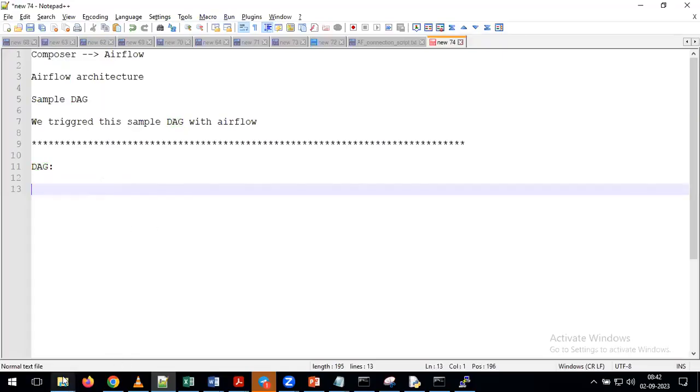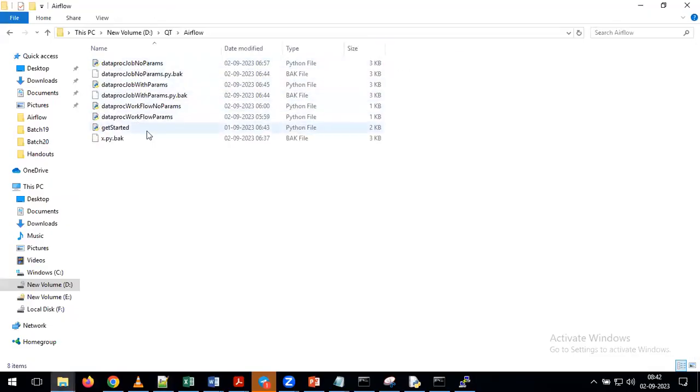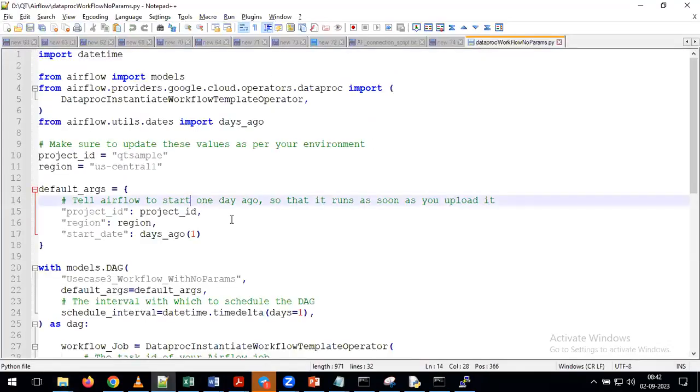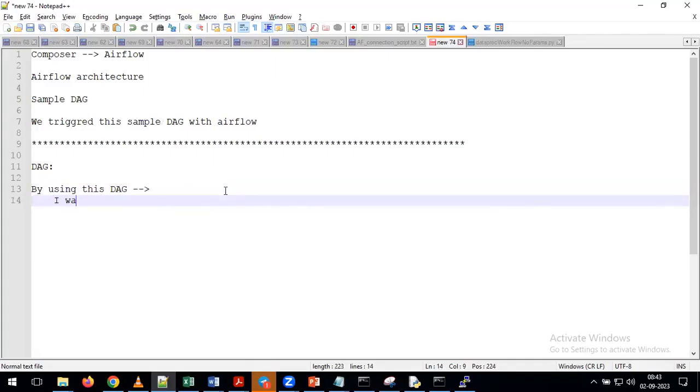Now I'll show you one sample DAG here. Just observe: this is one of the DAGs which I am going to use. By using this DAG, my requirement is that I want to trigger a workflow which I created in the Dataproc cluster. So this is my requirement.